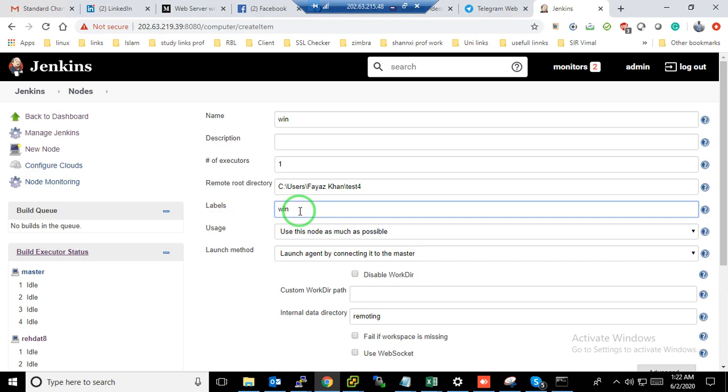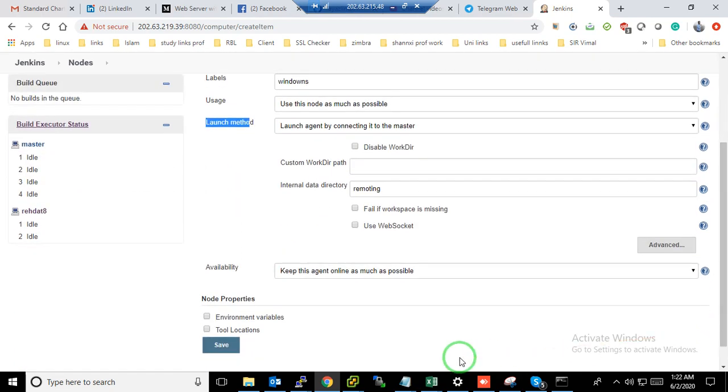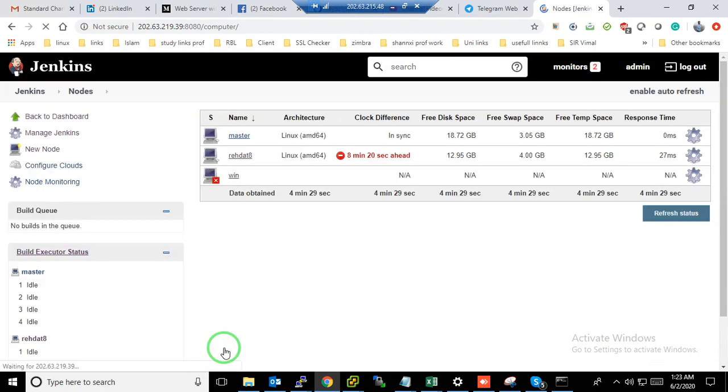What would be the label? I don't want to use the Win label or Windows label. Usage as much as possible. For the launch method, choose launch agent by connecting it to master. My master will also launch it. I don't want to go with SSH here, because we know Windows doesn't support SSH. So just click on the save button.